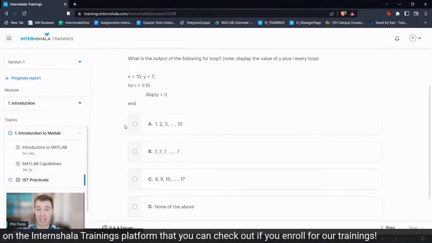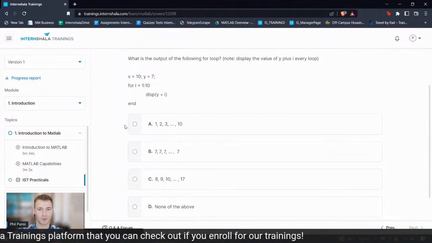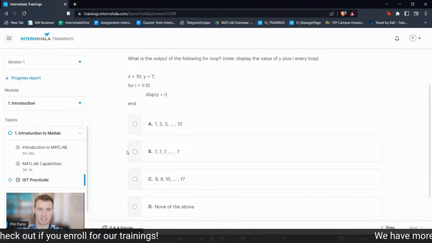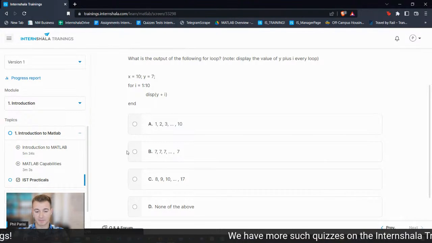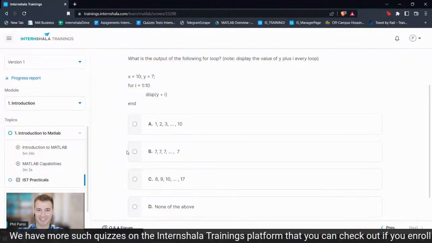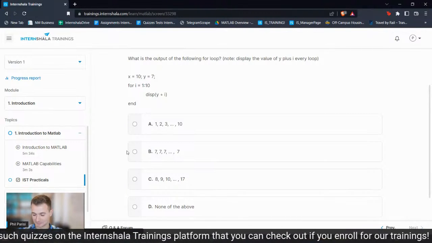Is it going to be A, 1, 2, 3, 4, all the way to 10, B, 7, 7, 7, continuing all on to 7, or is it going to be answer C, 8, 9, 10, all the way until 17? Put your answer in the chat. Hope you guys can get this one.